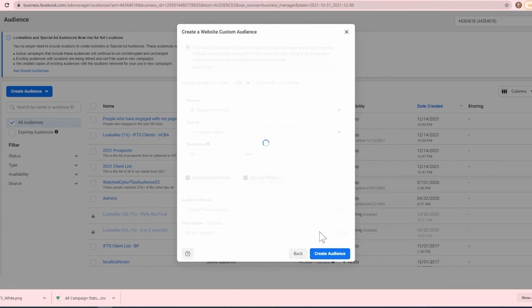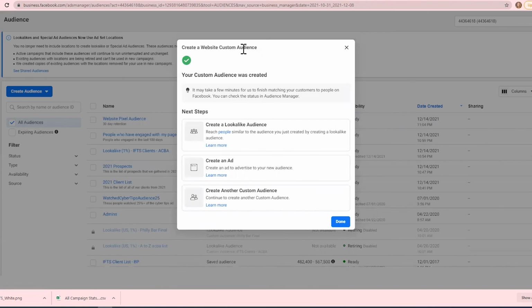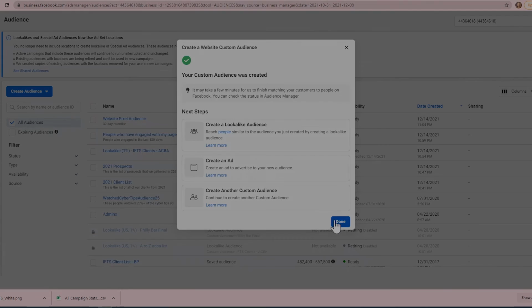Click on create audience. And you can see that our custom audience from our website was created.